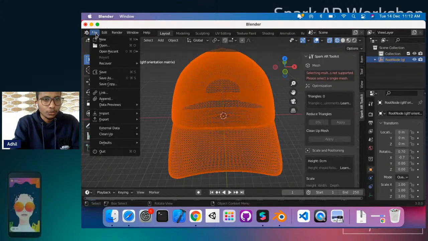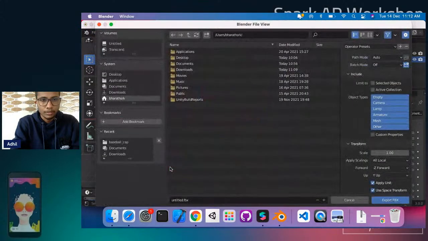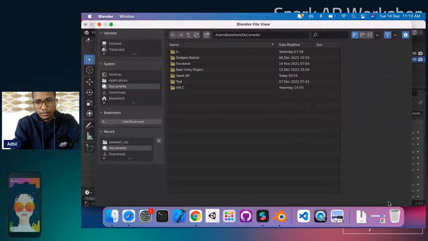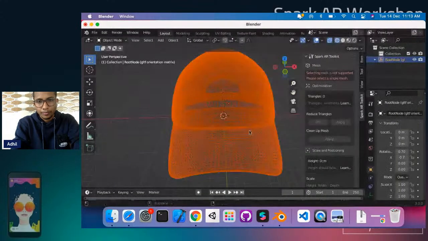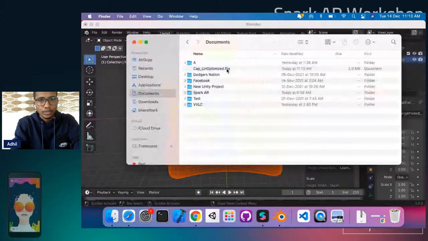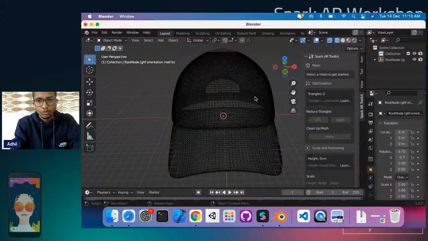To export the file, you need to go to File, Export, and then select the FBX format. I'm going to name it cap unoptimized. Then save it. Now you can see the file size is around 3 MB. We need to reduce the file size and triangle count.